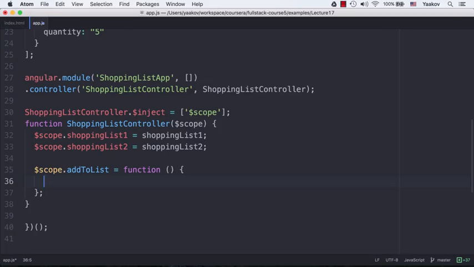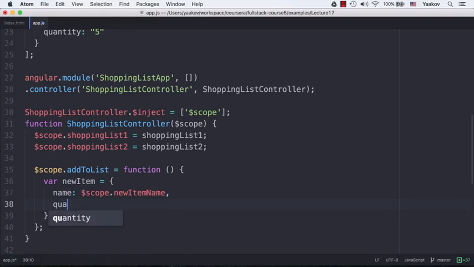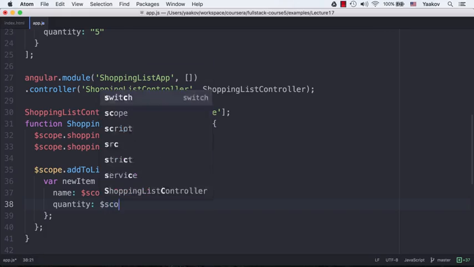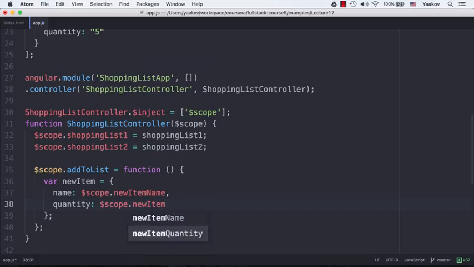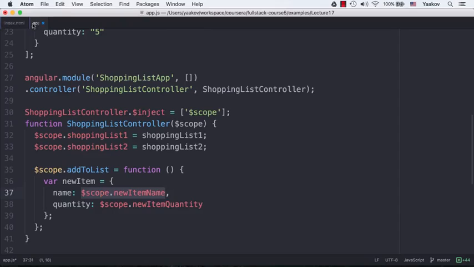And inside that function, we'll need to create a new item. And the new item is going to be equal to an object. As we know, that's objects now. The name of which is going to be $scope.newItemName, comma, and quantity is going to be $scope.newItemQuantity. And you can see these are the values that we pulled out from the newly created ngModel, right? The ngModel that we've set up here created newItemQuantity and it created newItemName. So we're able to now reference it right here.